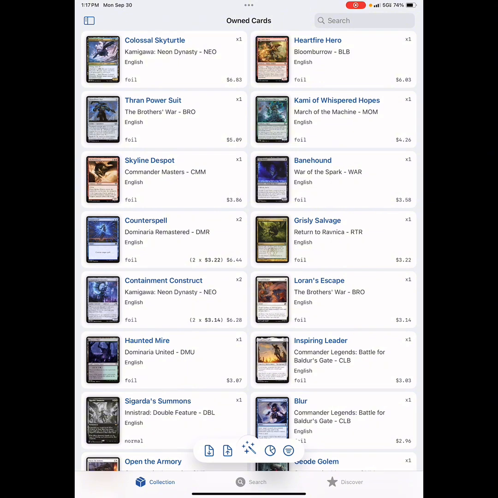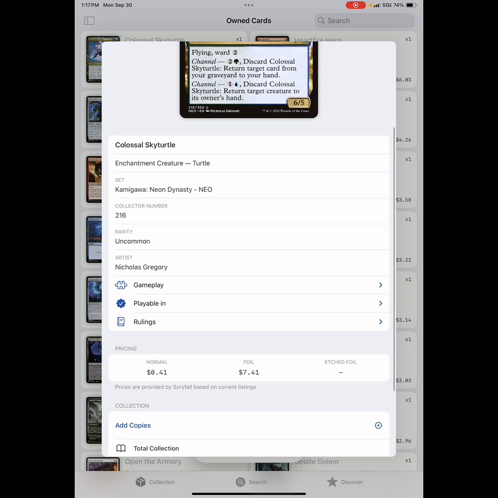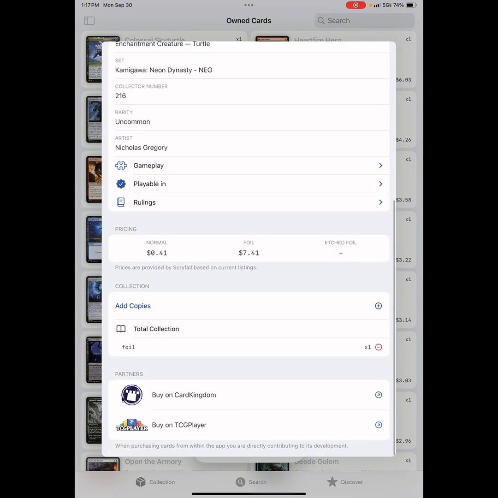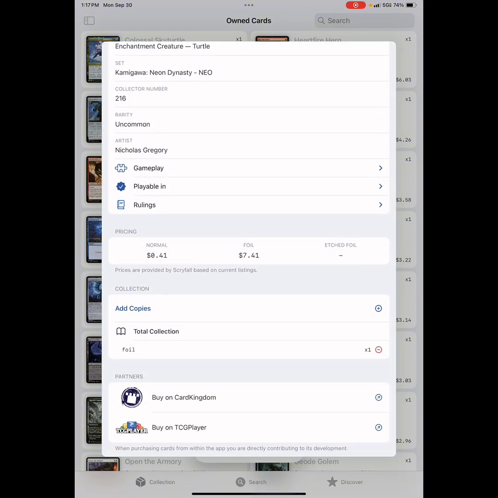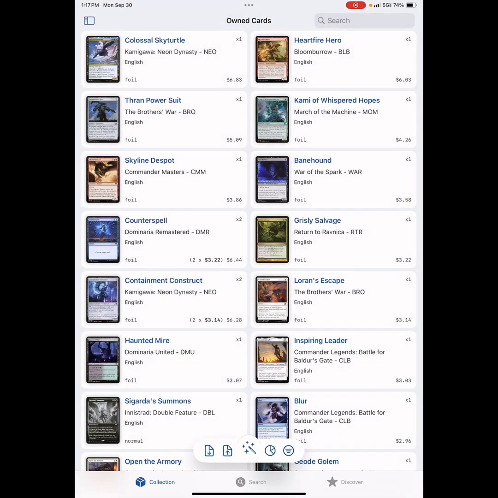And let me tell you, I mean, look at this Colossal Sky Turtle. It's a Kamigawa Neon Dynasty uncommon. Its normal printing is 41 cents. Its foil printing is $7.41 right now. $7 for this. That's just sitting in your box somewhere, maybe.